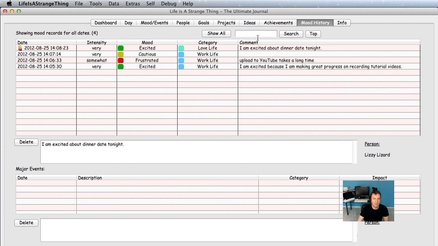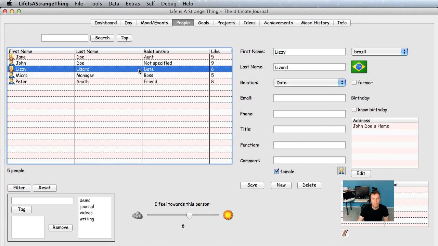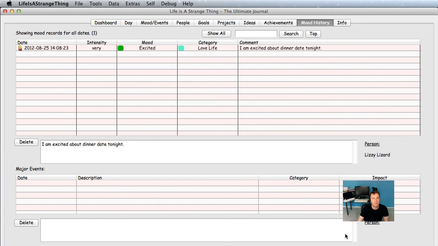Another thing this will have done is, if I go to people and click on Lizzie Lizard, it will show me all the moods that are associated with Lizzie Lizard, and you see here, excited. If I go back and click on the thermometer, it will show me only the things for Lizzie Lizard. That's a pretty cool thing.